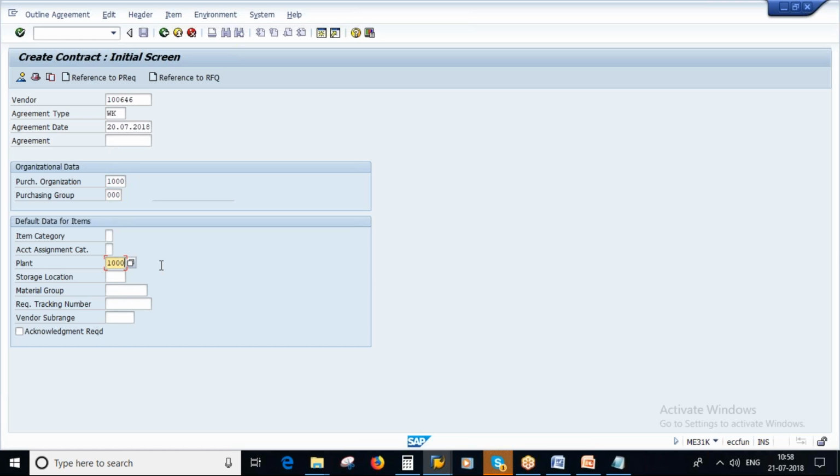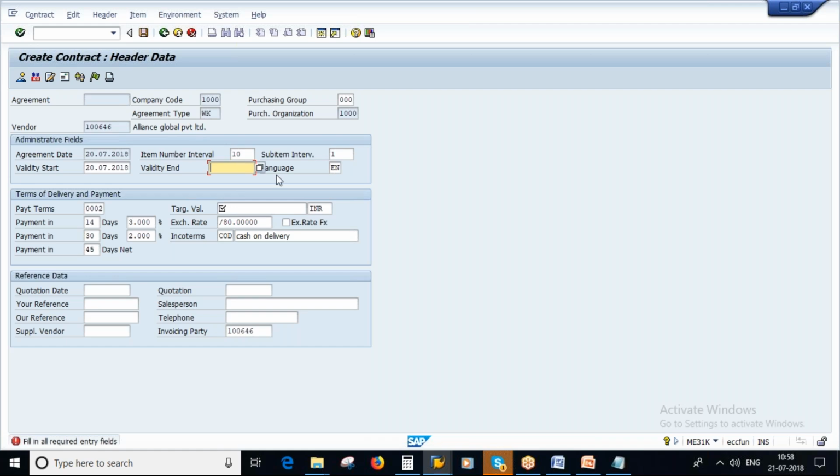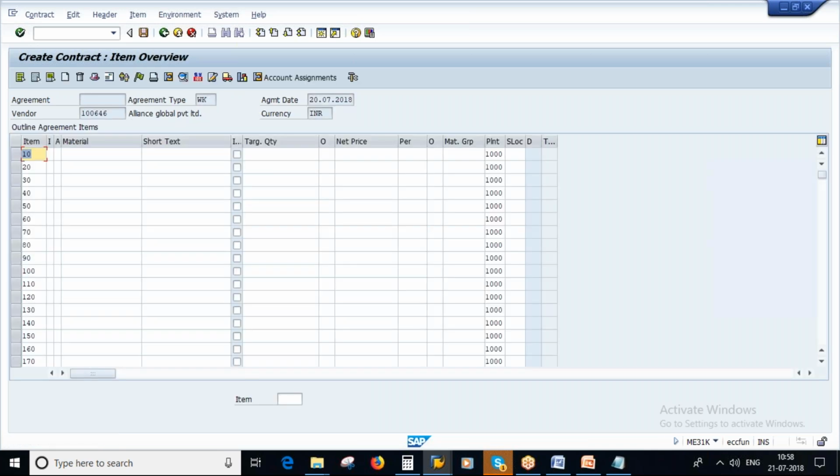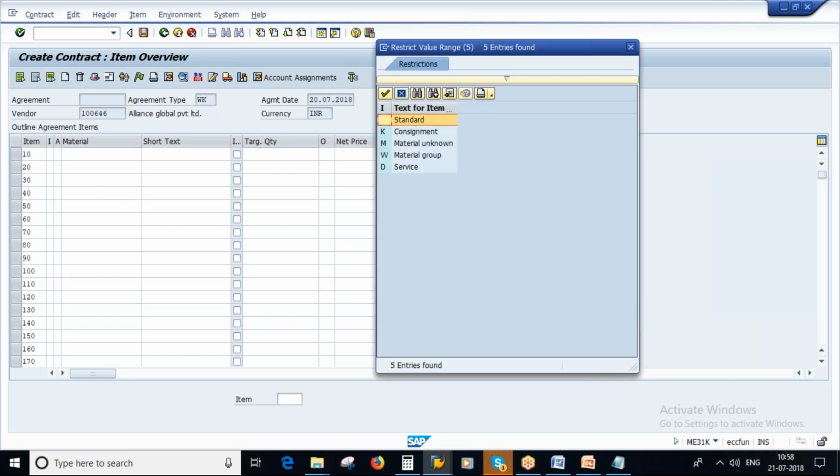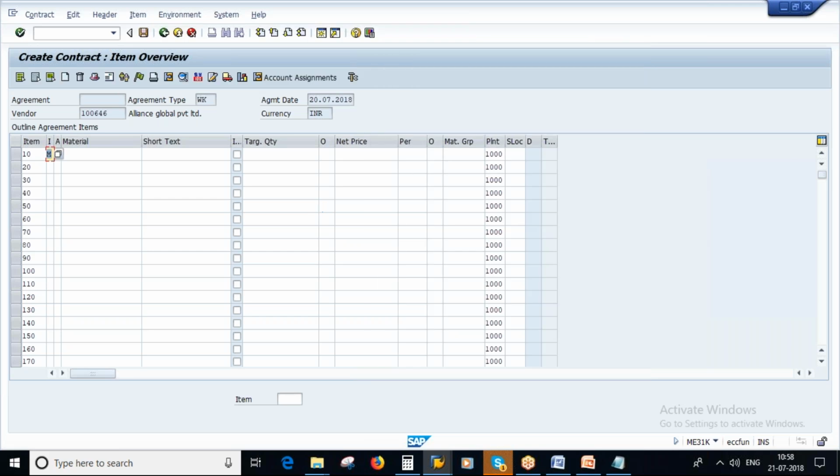Now it is asking for the validity end date. Enter the validity end date. Now enter your target value. I'll enter the target value as 10,000 INR. Done. Now you are on the item screen. Here, select your item category. The item category is material unknown. I don't know the material.